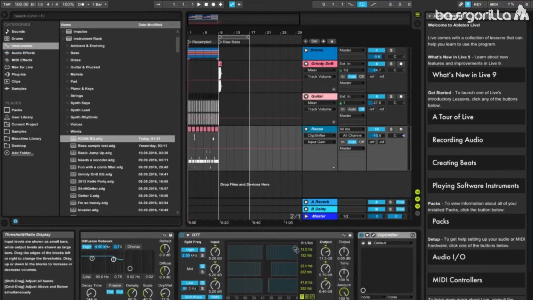Let's actually increase the highs in the OTT a little bit more. Let's work on those a little bit more right here. The mids too, just a very slight tweak. And there we have our sound.